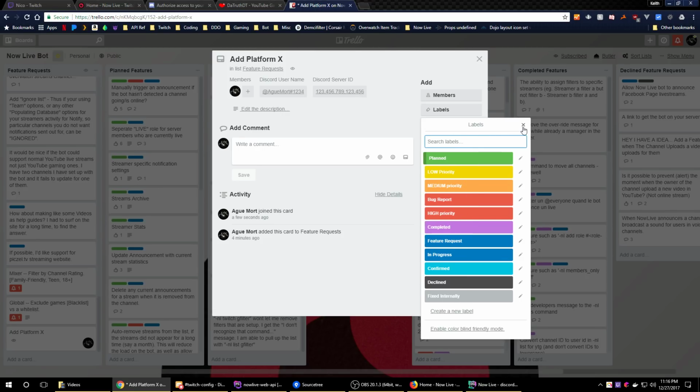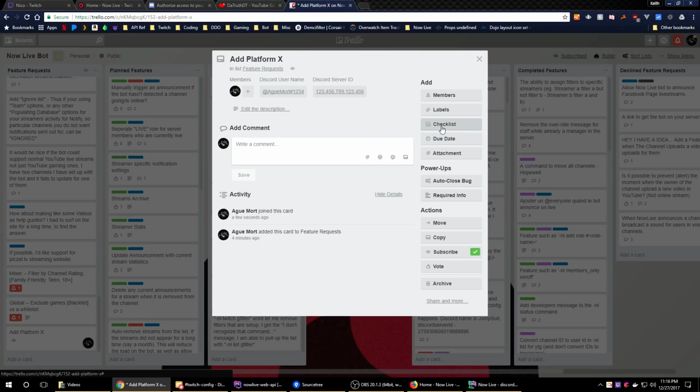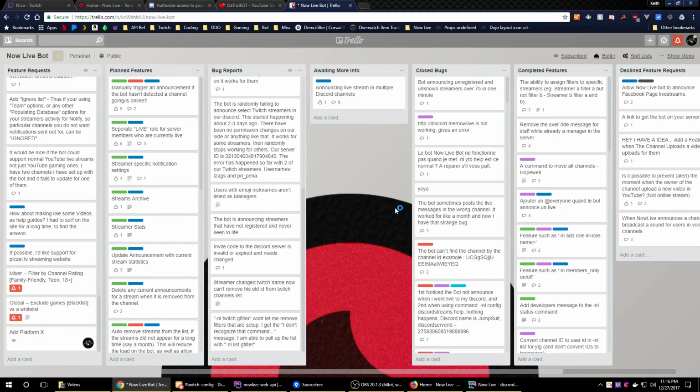All right. Checklist, don't worry about those. If you want to vote feature requests up, you can vote for stuff. Some people vote, some people don't. That's why you see all these little thumbs up over here. But only open new cards in feature requests and bug reports. When things are done and determinations are made, I'll move things around as needed.